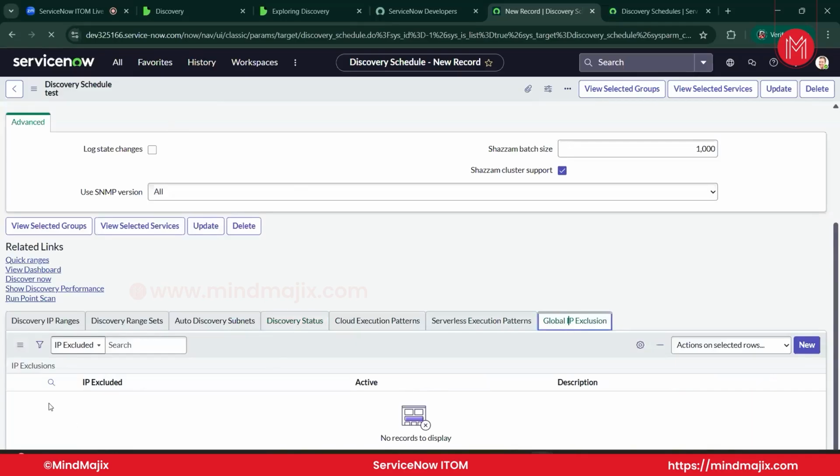Global IP exclusion: for example, there are certain IP addresses which you need to exclude from the scan. You can mention those IP addresses here, so it won't scan them. Is there a schedule for that, or is it a permanent exclude? It's a hardcoded thing. You are putting that IP address out of scope, so these IPs won't be scanned by any of the schedules. Okay. So how to set the IP ranges? I will show you.